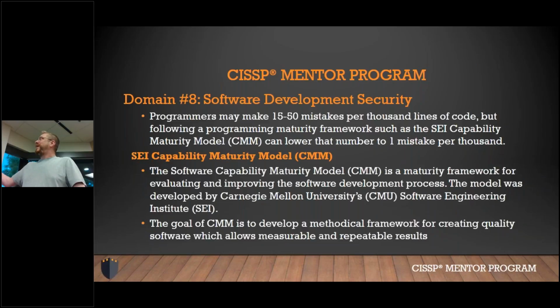So the maturity framework is used for evaluating and improving the software development process. You need to know it's developed by Carnegie Mellon. So SEI CMM by Carnegie Mellon would be important to know. The goal of that is to develop a methodical framework for creating quality software. It's really meant to reduce the number of errors per 1,000 lines of code. It's going to have a measurable and repeatable result.